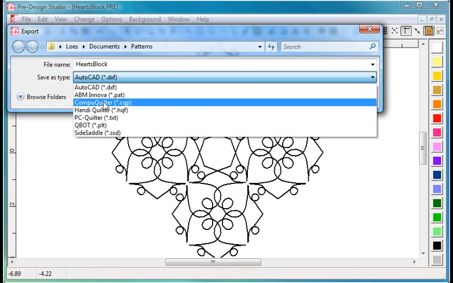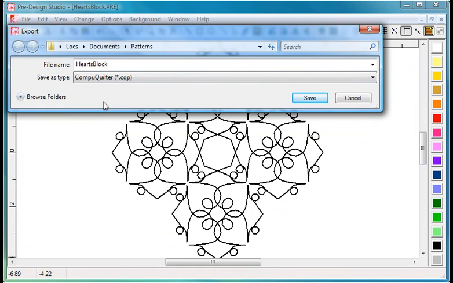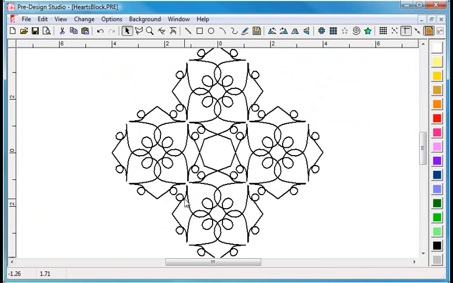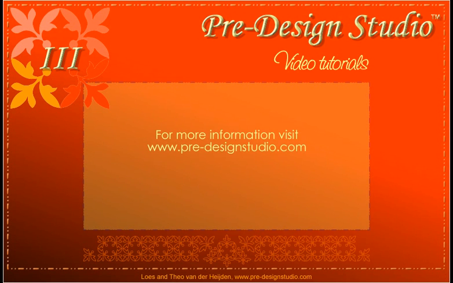These are the available formats. In this example, I'm using it for the CompuQuilter system. Then click on Save and enter a copyright note if you wish. Then click on OK. In the next video you will see how exported files are used.